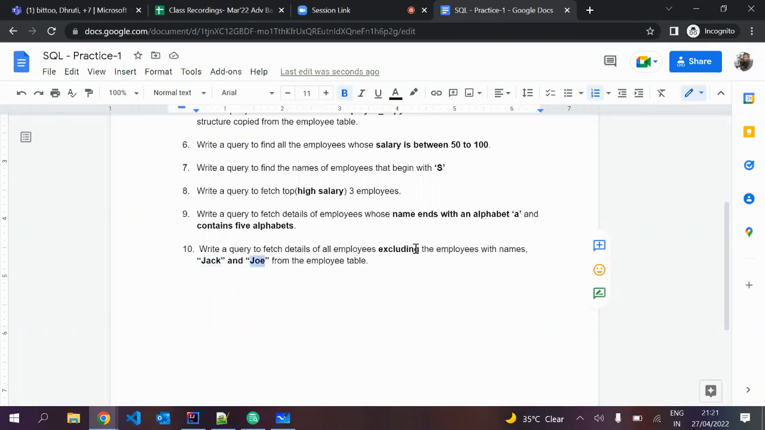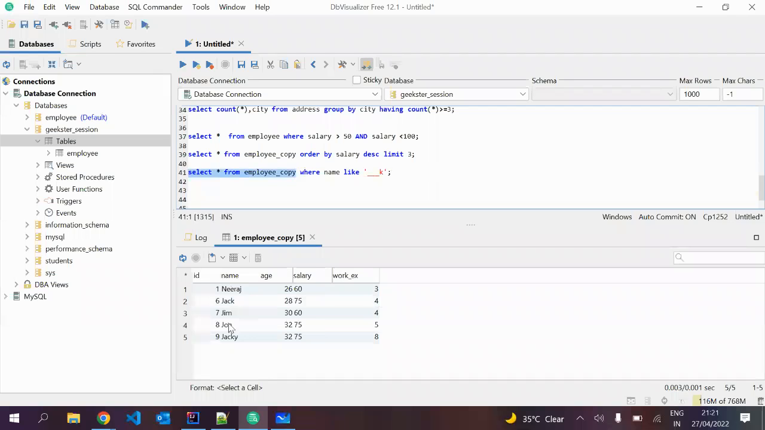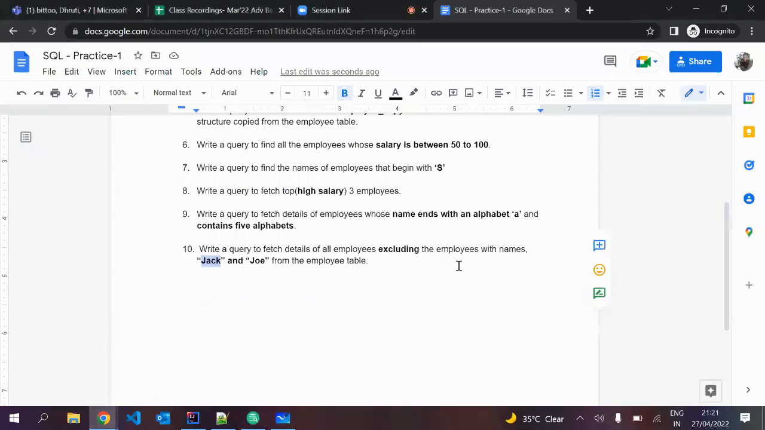Exclude करना है ना, not including, excluding means except Jack and Joe. So Jack और Joe के अलावा जो भी employees हैं, Jack और Joe को निकालोगे तो कौन बचेगा, Jim, Jackie and Neeraj बचेगा. इन तीनों को सिर्फ figure out करना है. So for that how we can write the query, try.